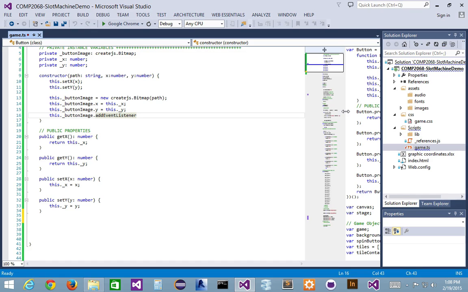But that's all it's going to do, right? Yeah, for now. The button class itself only has an image right now, and it's going to have two methods. It's not positional on the stage. There's nothing I haven't added to the stage yet.